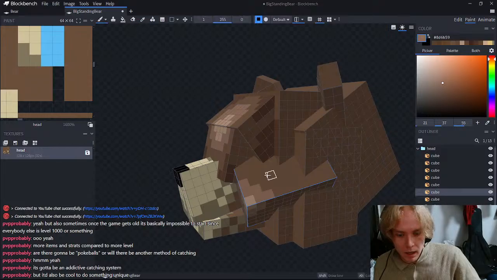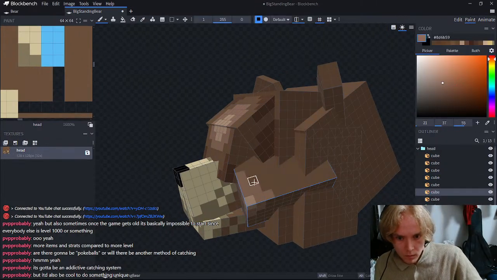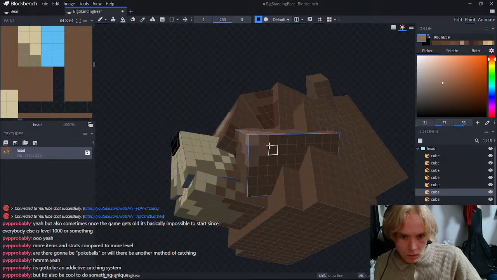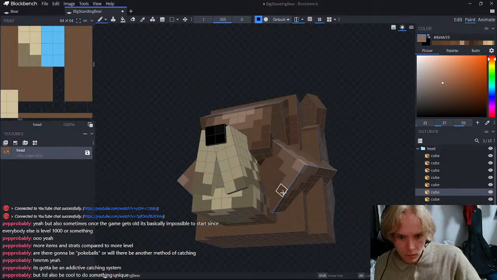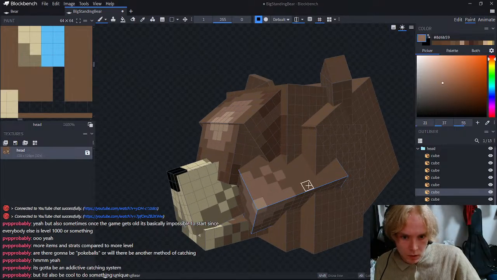What else would be cool? Something unique. If you have any ideas, I'm totally open to them. So let me know if you have any cool ideas for what a cool catching system could be, because I am so down to do something unique. I love uniqueness in games.